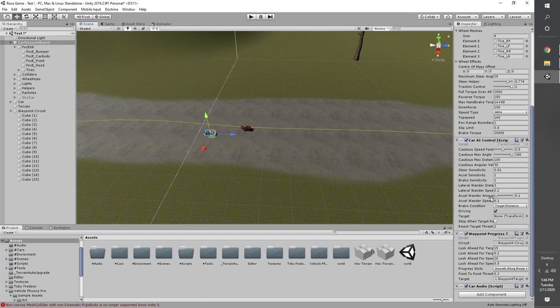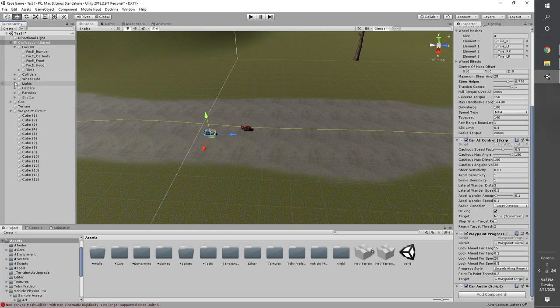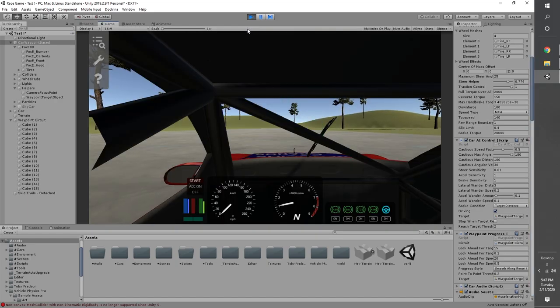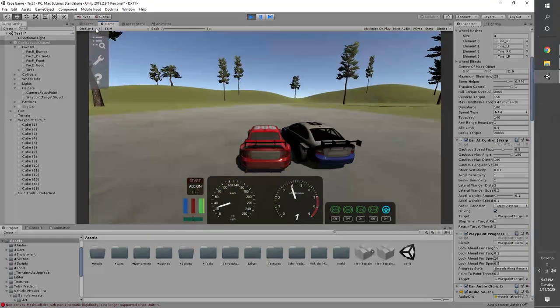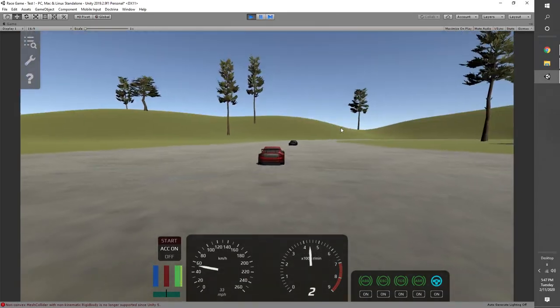And for your target transform, let's see. Actually, for your AI's target transform, go to these helpers and waypoint target system. And that's pretty much the start of your race.